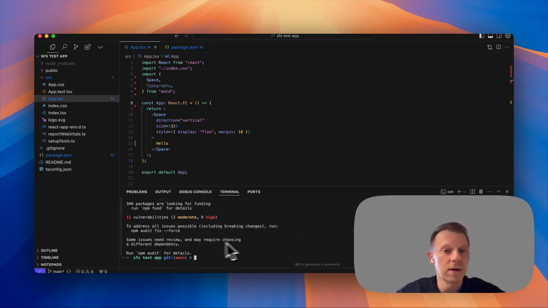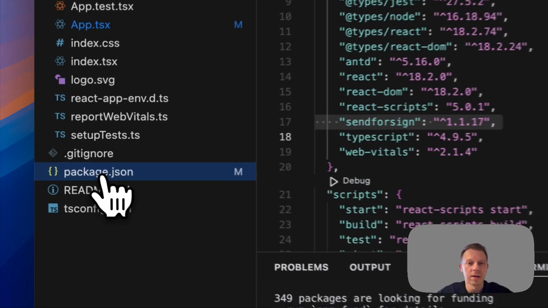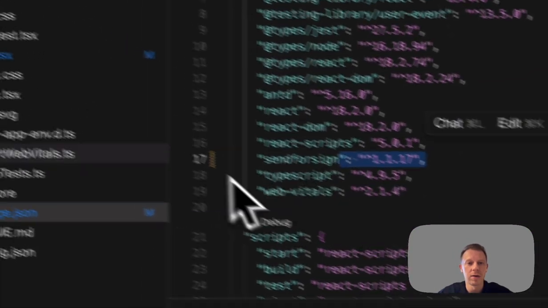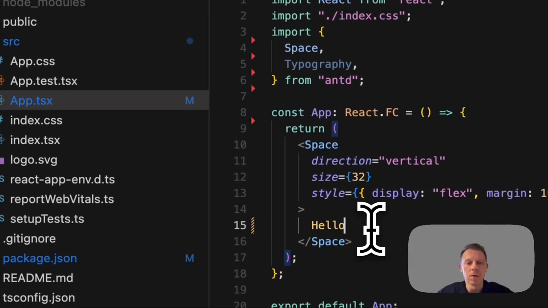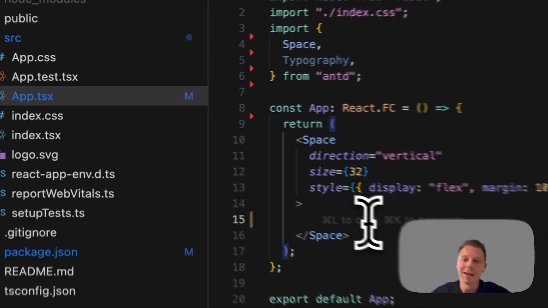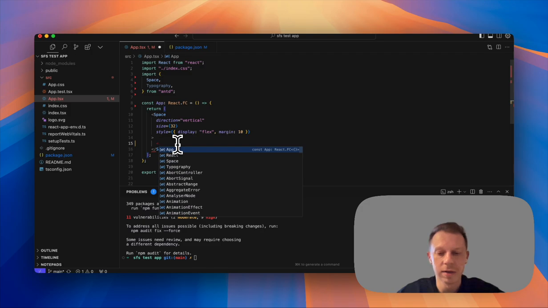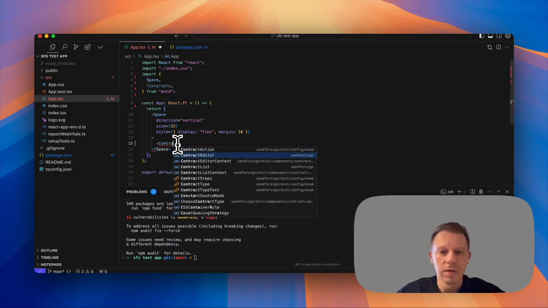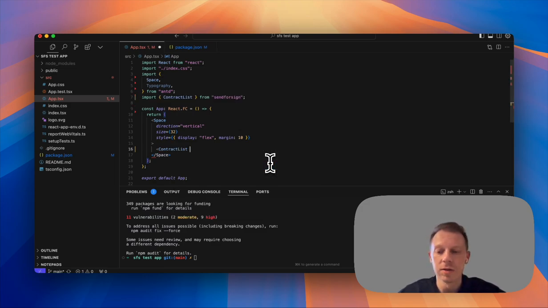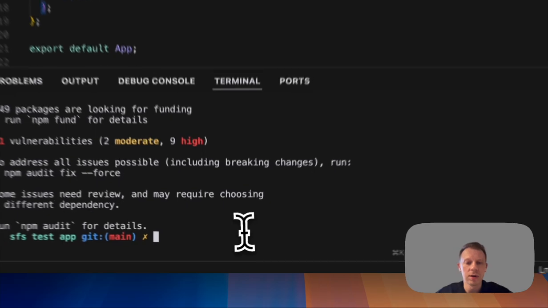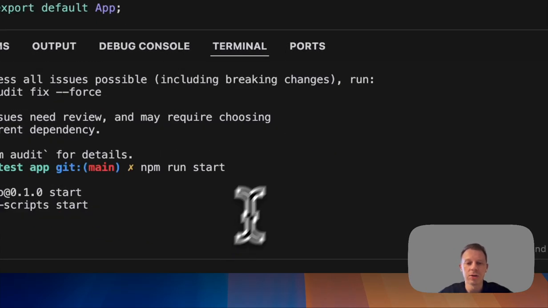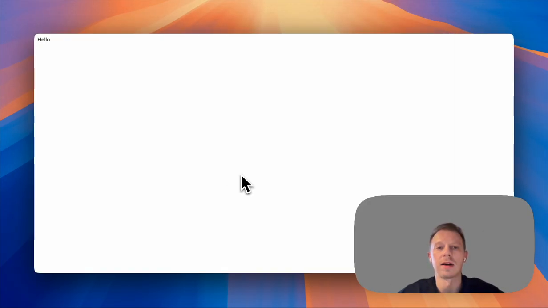So the components are here. Let's check it out. Okay, the components are here, which is awesome, right? Now we need to render, let's say, the contract list. Let's try to find the contract list from Sendforsign. So right now we have different components like contract list, template list, contract editor, template editor, and AI agent. So let's try to render this application now with our components available.